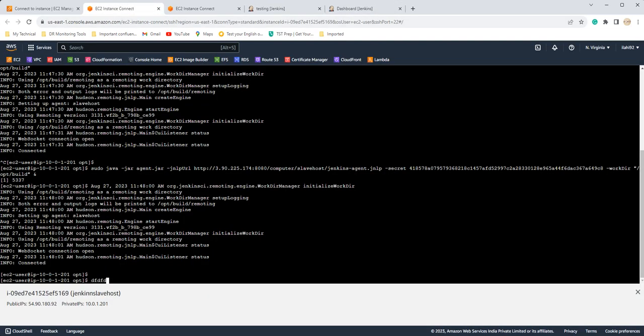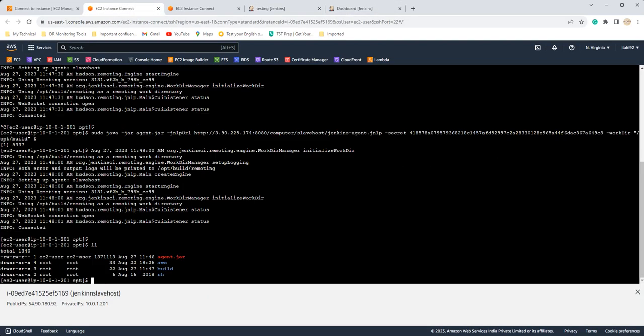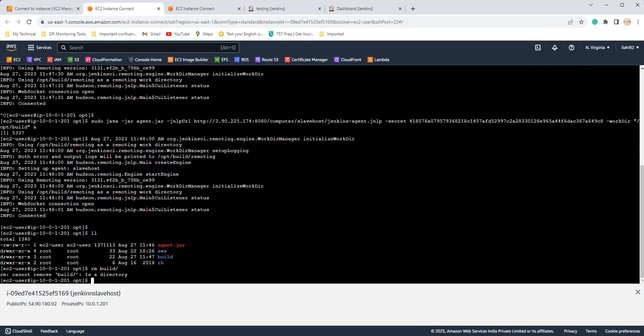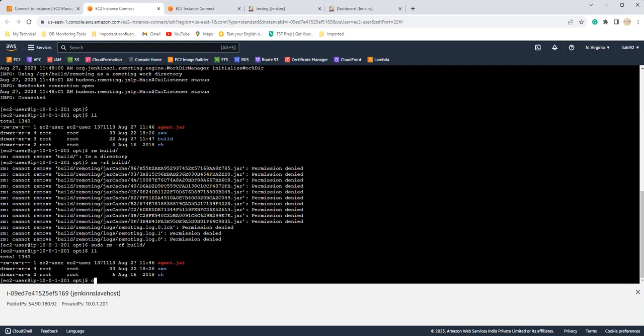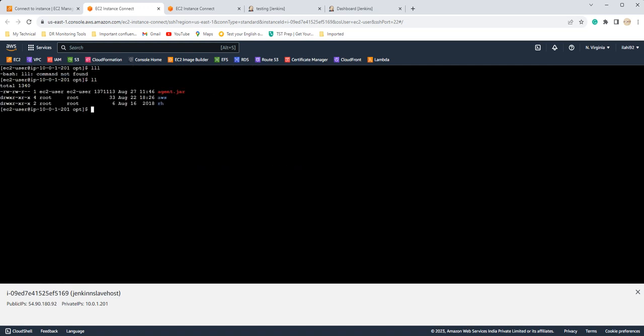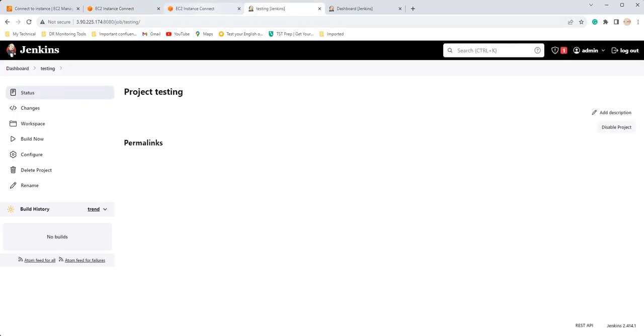Okay, so now if you see here, you don't have any other options here, you just have one build. So you can remove this build, which I had already created earlier. Okay, now you don't have any build or anything. That was what I created earlier. Now you will see the build folder here, in which the job will run.